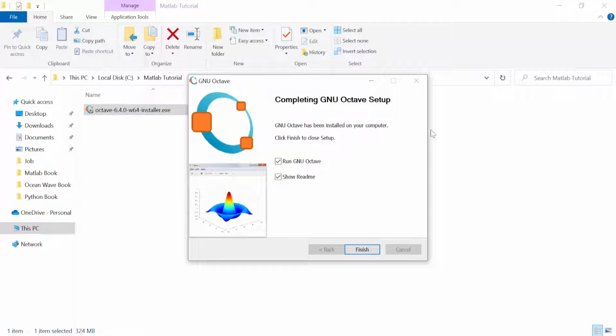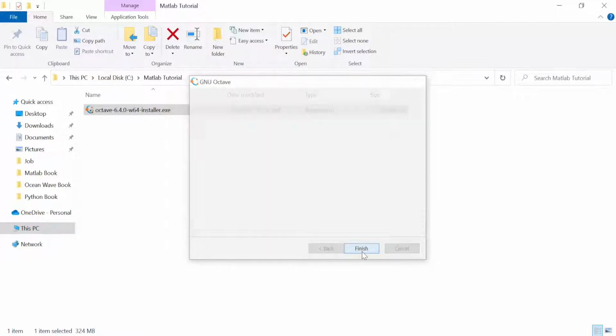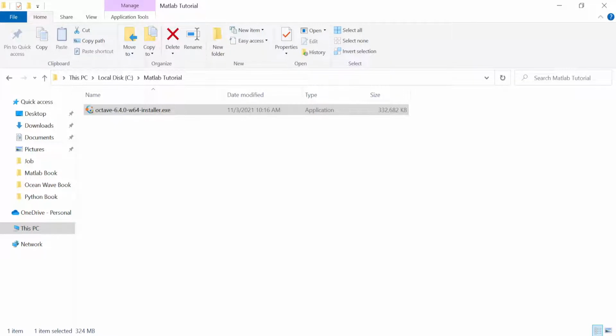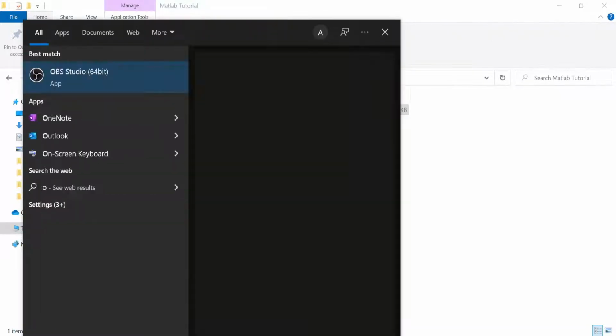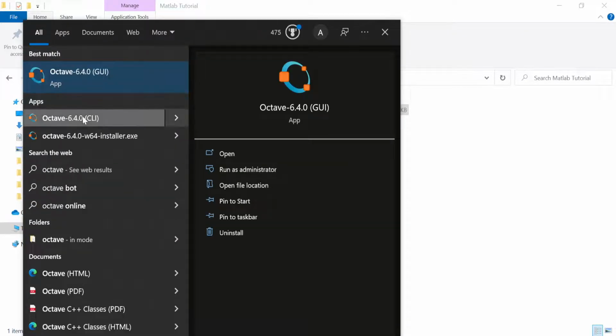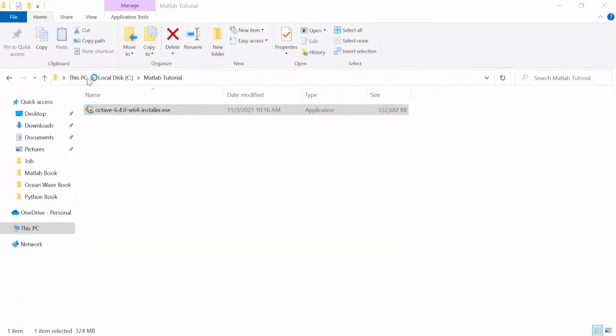Okay, it finished setup and installed Octave, so now we can just finish it. I don't want any of these, and I will say finish. After it's installed, we can come here and just type it, and usually it gives you two options. So this is the command line version. We don't want it, we want the GUI version, and you just click on the GUI version.